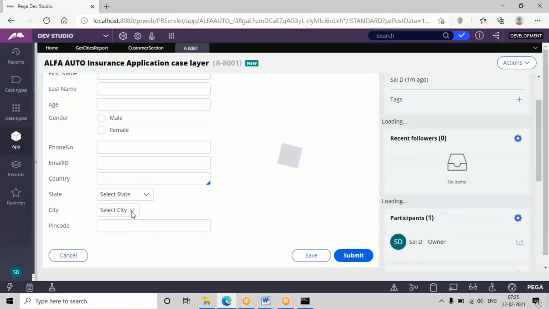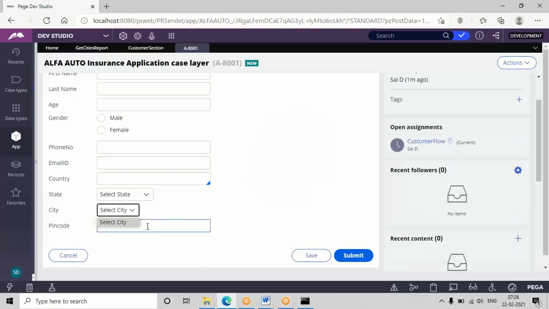So here, if I don't select any state, I'll not get any display by default. Display should be null. If state is not selected, it should not give any values for the city property.